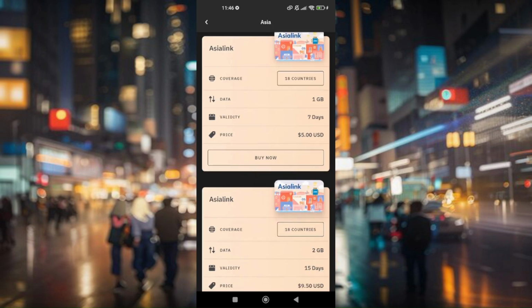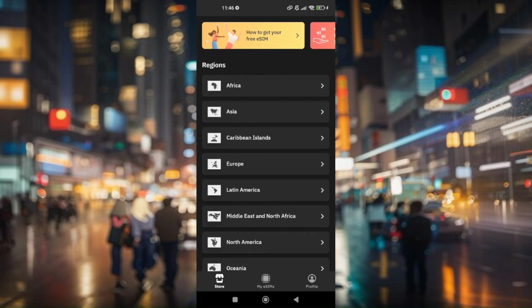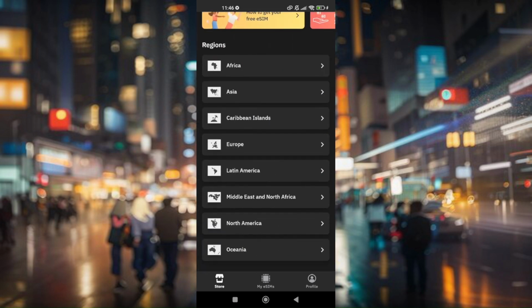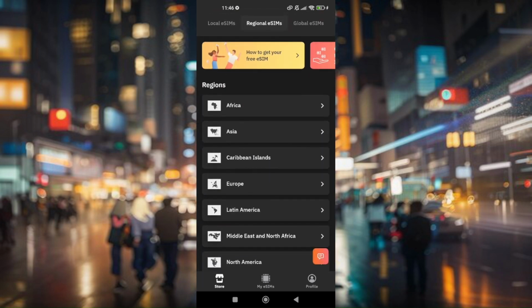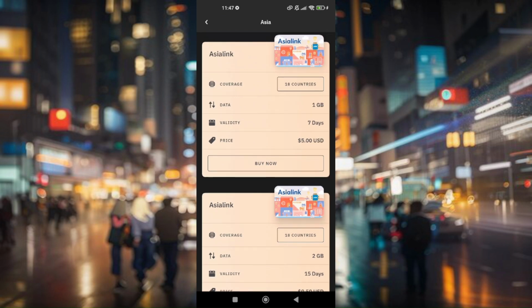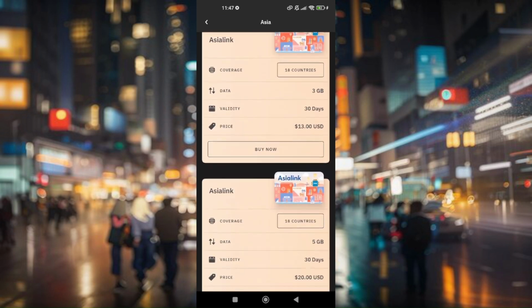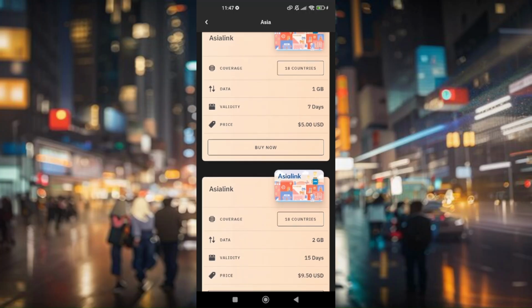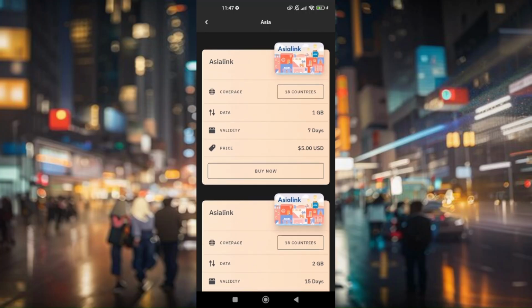In each of those regions, you will have a certain number of countries included in the pack that you purchase. So, for example, we'll choose Asia. The coverage for Asia will give you 18 countries included in your pack. Now again, the cheapest pack for regional eSIM is for Asia, that's 18 countries, 1 gigabyte valid for 7 days, and going to cost you around 5 US dollars.